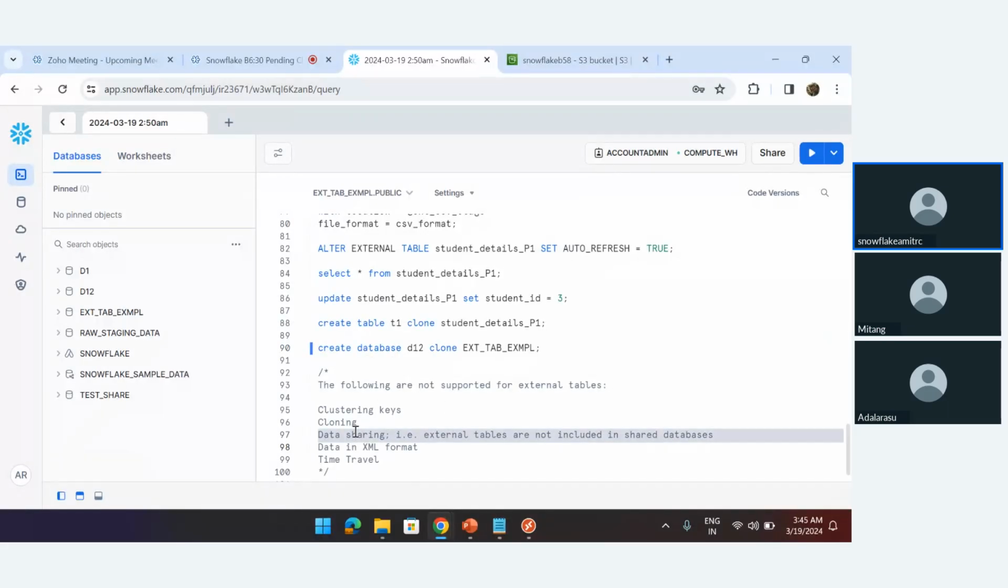Data sharing is not possible. That means external tables are not included in the shared database. Whatever database you are sharing, we don't include the external table. We can't include the external table into the database. So you cannot share the external table data to some other people.